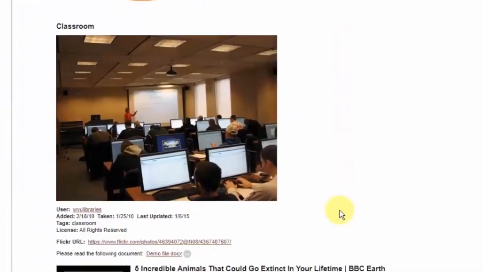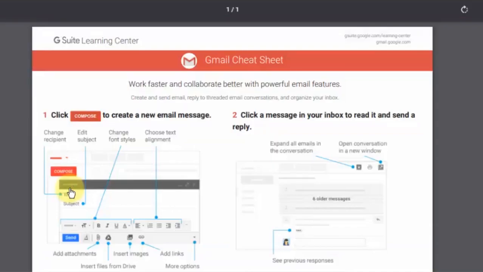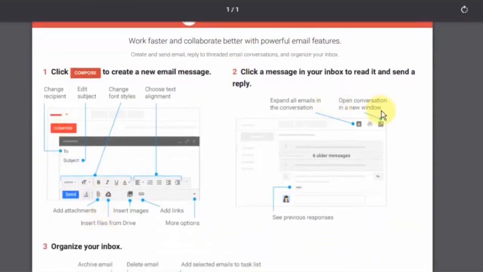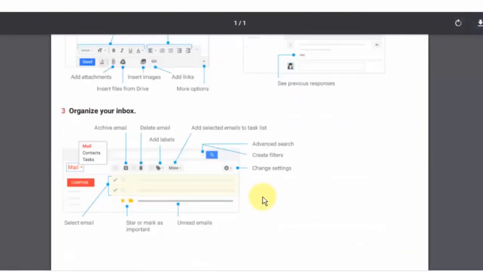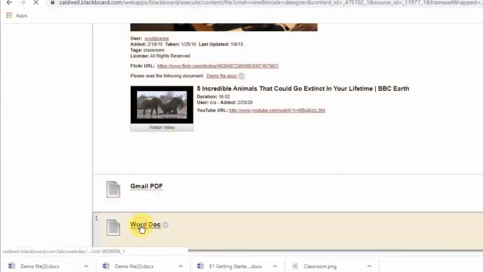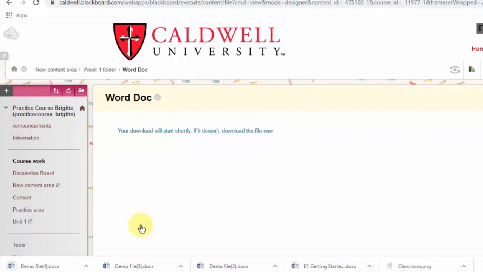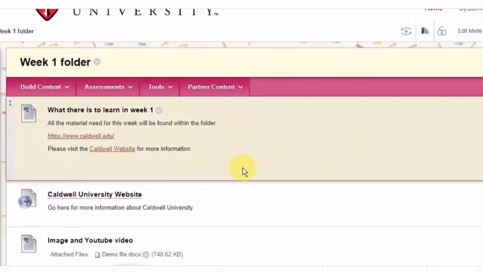So now when we scroll down, this PDF, I'm going to click on it, and it opens a preview of the PDF. And if I want to download it, I could do so here, or if I want to print it, that's great. And that's how the PDF opens. But you're going to see when I click on a Word document, it just downloaded. It doesn't show me a preview. It just downloads automatically. Let's go back to our Week 1 folder.